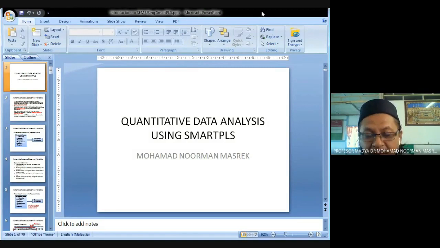So SmartPLS is a brand name of a statistical software, just like SPSS or AMOS or even Excel. So it is at par with Excel. It is just a statistical software. So this statistical software supports what we call structural equation modeling data analysis, or what we call SEM.